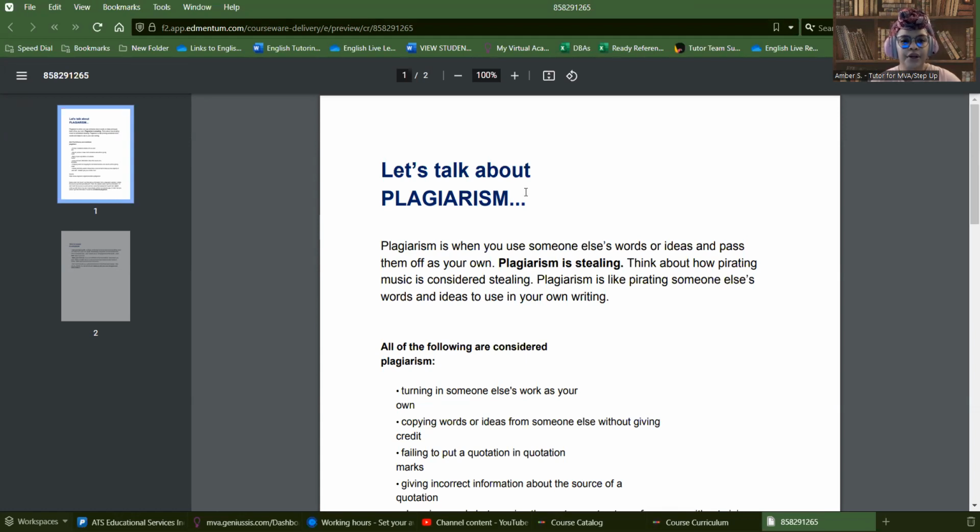Plagiarism is when you use someone else's words or ideas and pass them off as your own. So it's basically stealing. That's pretty much what it is. It's when you're trying to pass off something that you didn't write or come up with as if you wrote it or came up with it. So it says here, think about how pirating music is considered stealing. Plagiarism is like pirating someone else's words and ideas to use in your own writing. You do not get credit for finding someone else's idea that they worked hard to develop and think of.